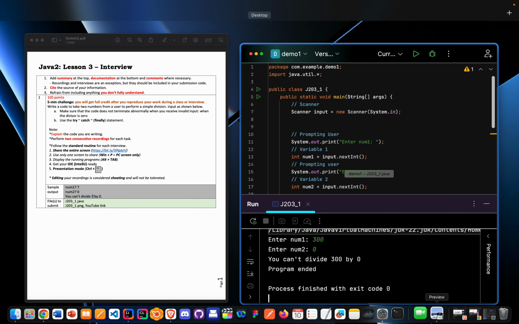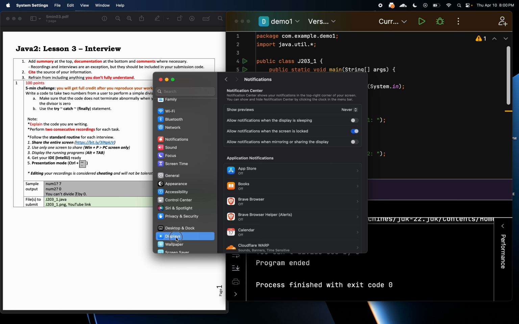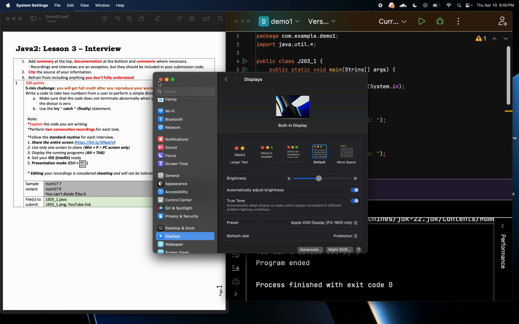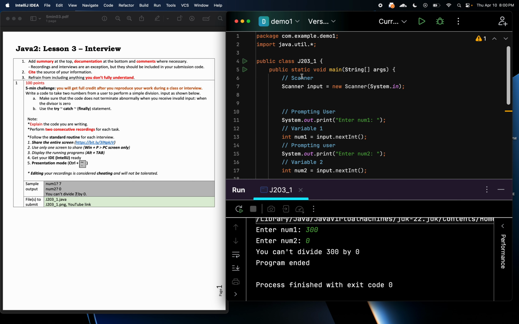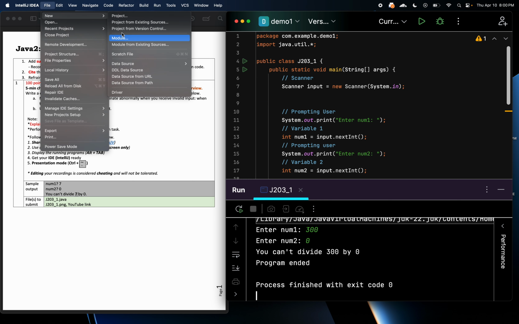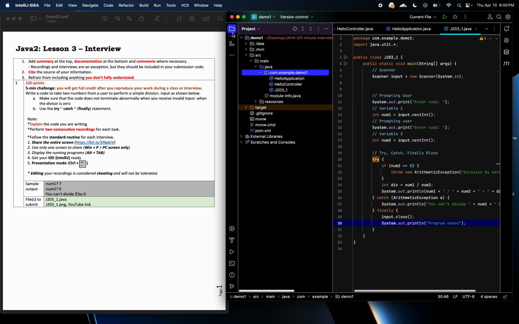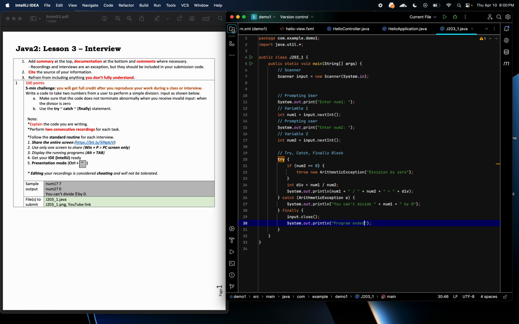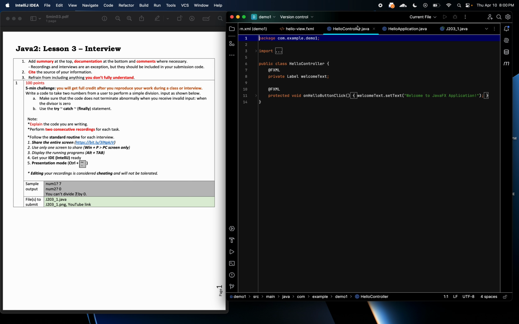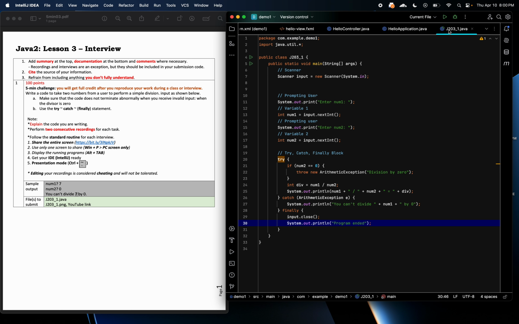I'm again showing my displays in my settings. I have no built-in display connected. This is a new file being used. Let me go to my view to exit presentation mode. As you can see, it is the only other file in this folder, a brand new file other than the default files of the controller and the hello application Java.